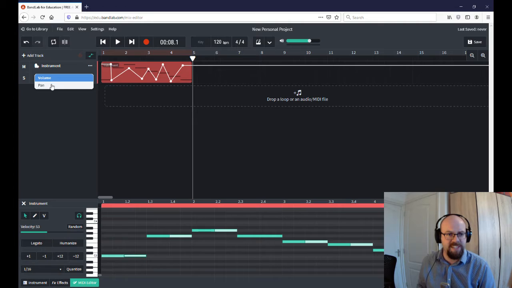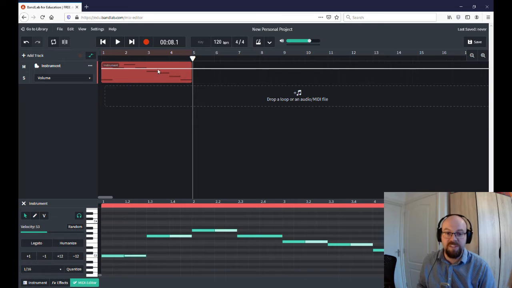Now we've got another bit of direction here. We're going to go to the drop-down menu bit here. Actually, I'm just going to reset that first. If you're not happy with what you've got, you can right-click on it, press Reset Automation, and it will just bring it back to a straight line again.